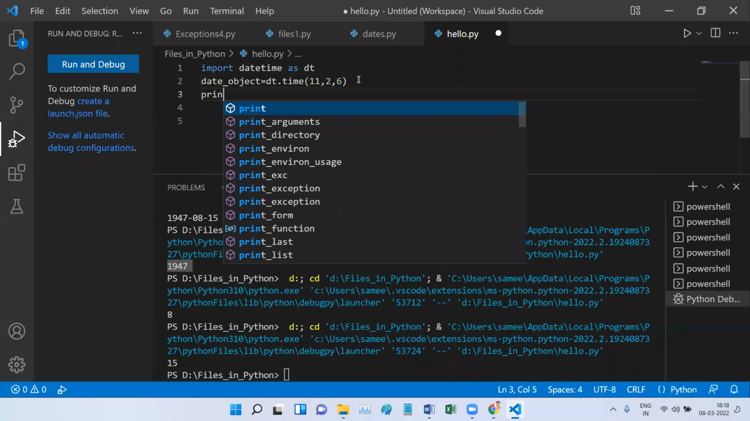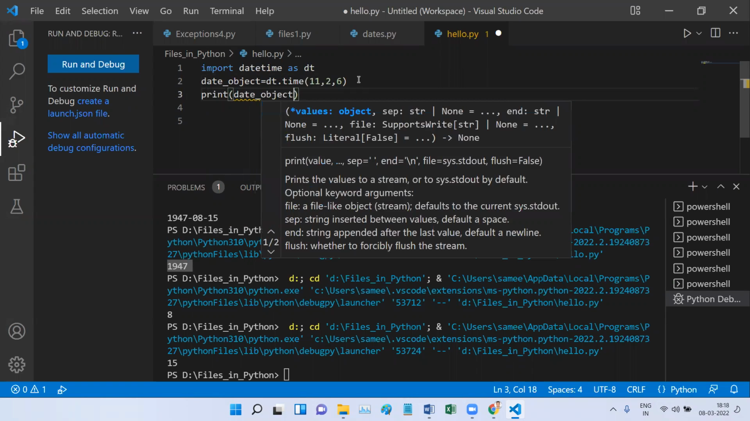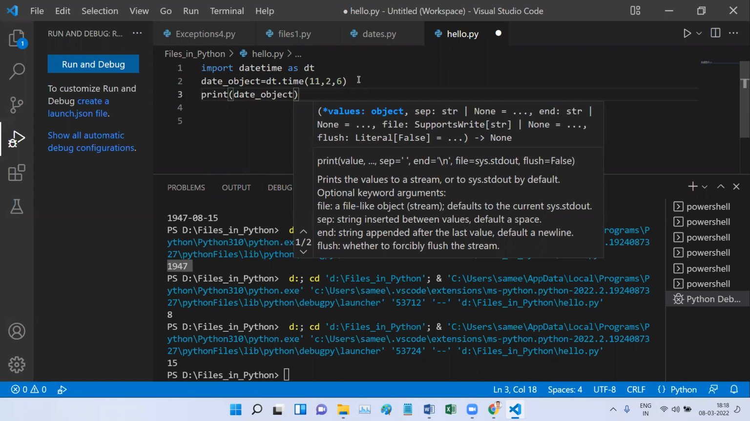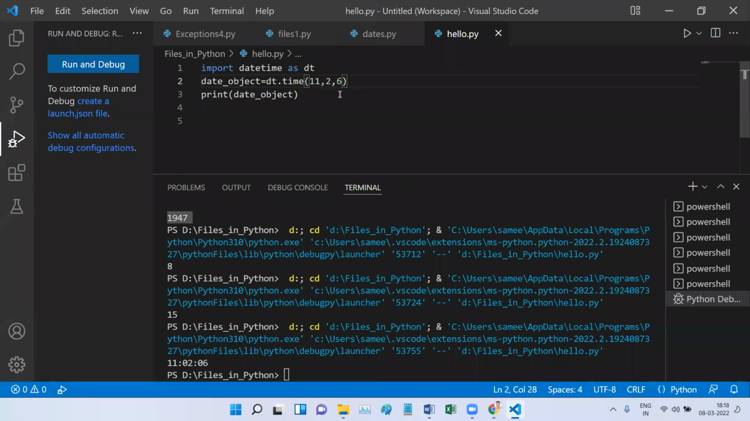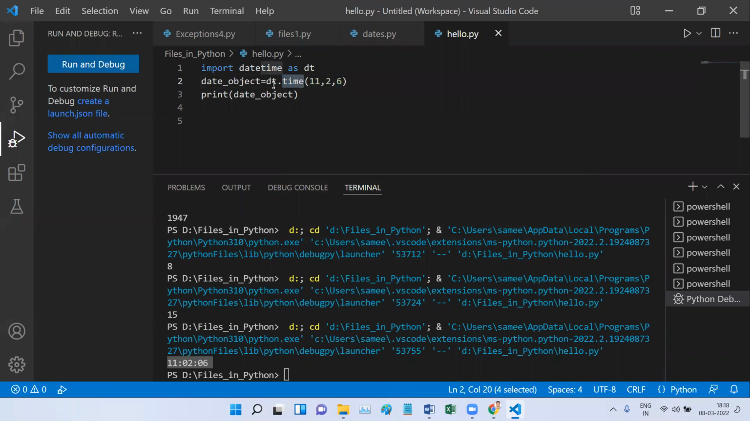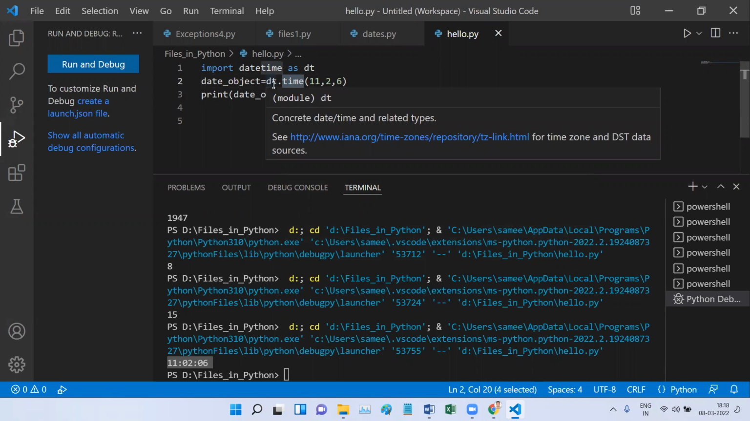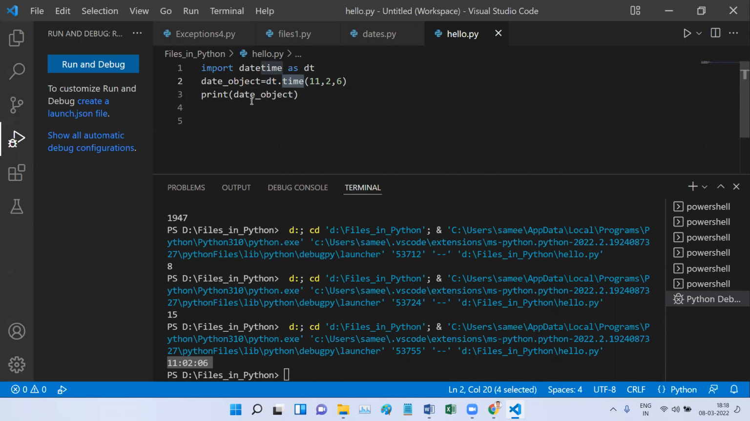You can instantiate your time object similar to the date object, but you have to follow the sequence: first the hours, then minutes, and then seconds. Simple. Let us just run this. You can see I have given the input as 11 hours 2 minutes and 6 seconds. The same is being printed in my output screen. This means that whenever you want to instantiate a date, use the date class inside this DT module or datetime module, and whenever you want to instantiate time, use the time class inside the DT module. I hope this is clear to everybody.